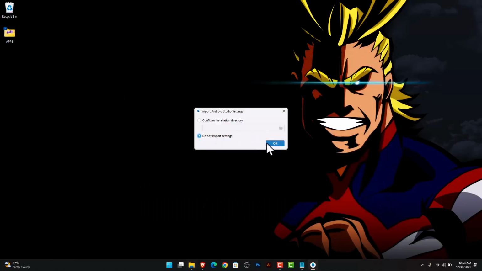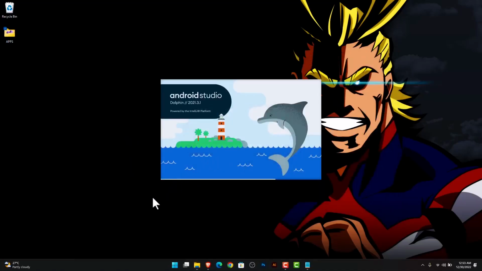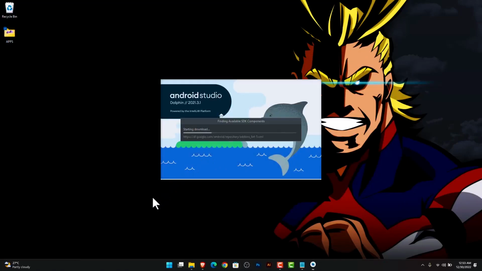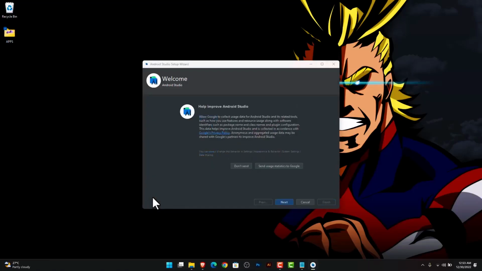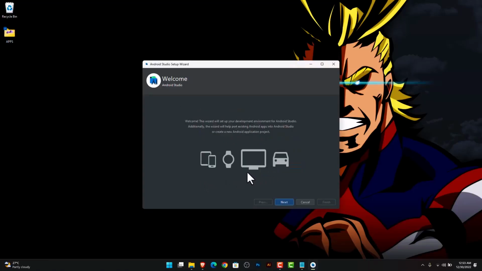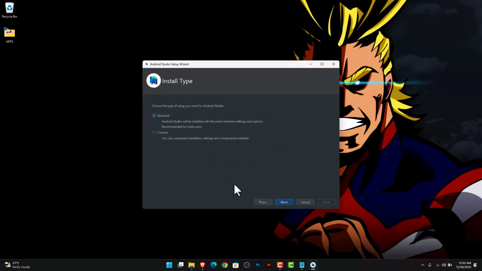So do not import anything. Android Studio Dolphin. I think the last time I installed Android Studio it was Chipmunk. I may be wrong, but yeah. So okay, I'll just send. Let's say next.